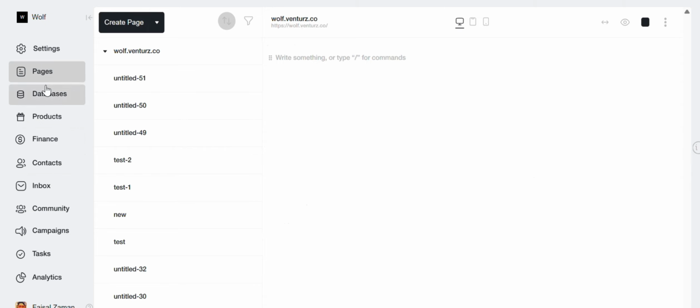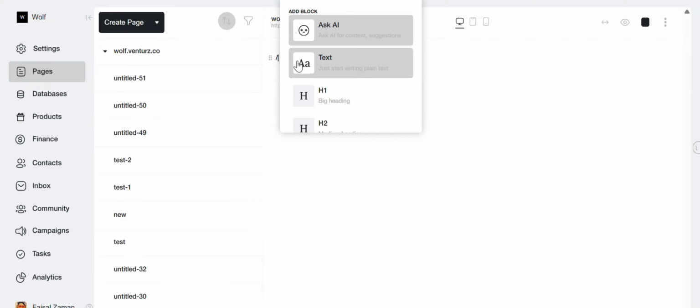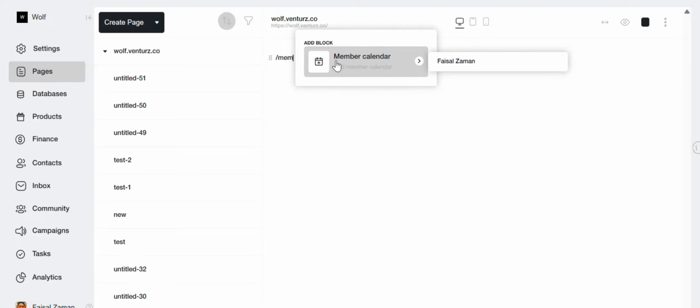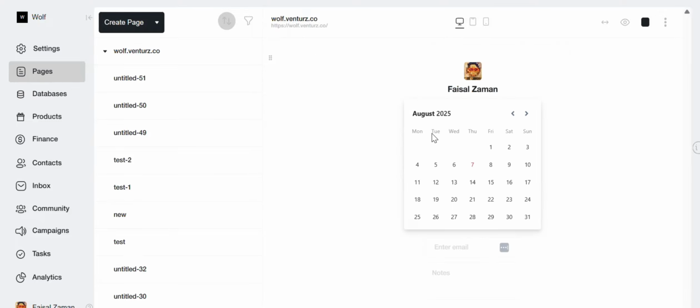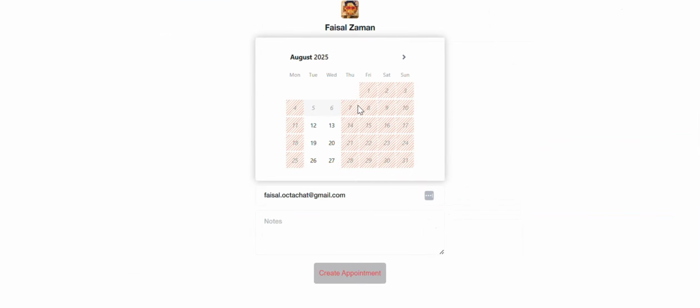After setting your availability, go to Pages and open your preferred page. Enter / type member calendar and select the member. The member calendar will appear on the page. Now, go to your live page. Click on the URL to open the live version of the page.